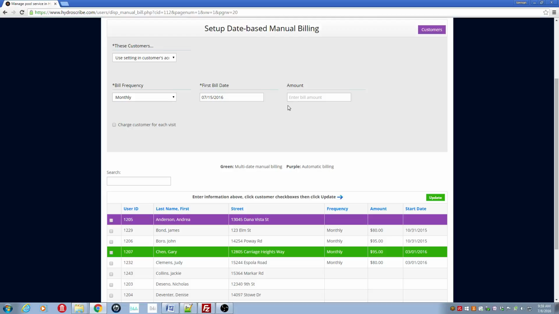account. That way you can give each customer the service charge that is appropriate for their pool or their level of service. If you were to put an amount in here, then all the customers you select and apply these settings to are going to be billed at that same rate. So it's better to set up the service charge inside of the customer's account.